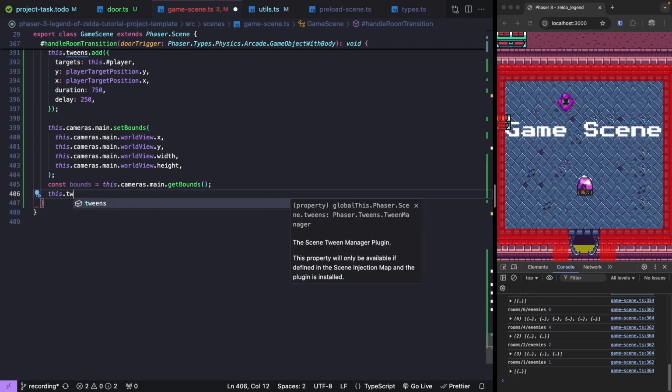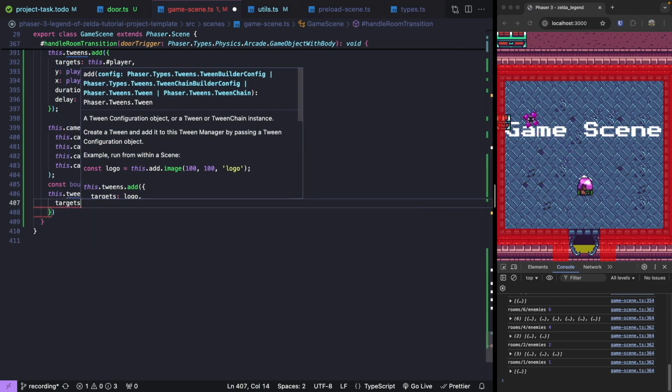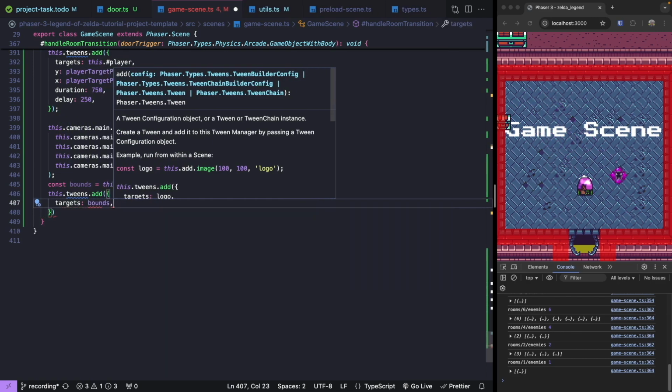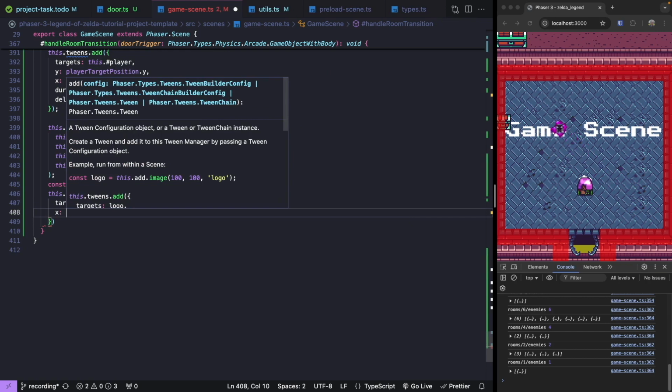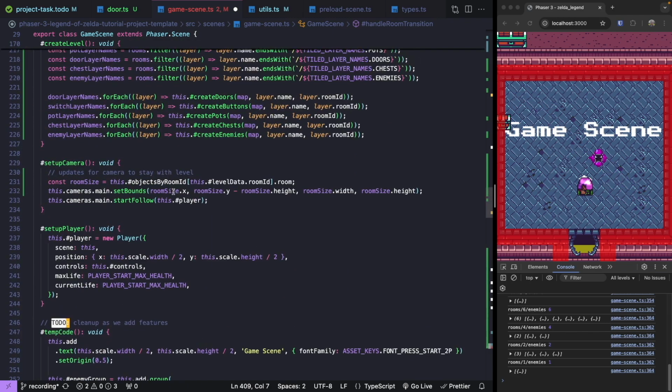So let's do this, we'll do our tweens, let's do add. For our configuration, we want to target that bounding rectangle, and now we want to target its X and Y values. For these, we want to grab our X and Y values and base these off of our target room. So very similar to what we did when we updated our camera initially for our bounding area. So we'll want to grab our target room, and then we can update our X and Y values very similar to what we did here.